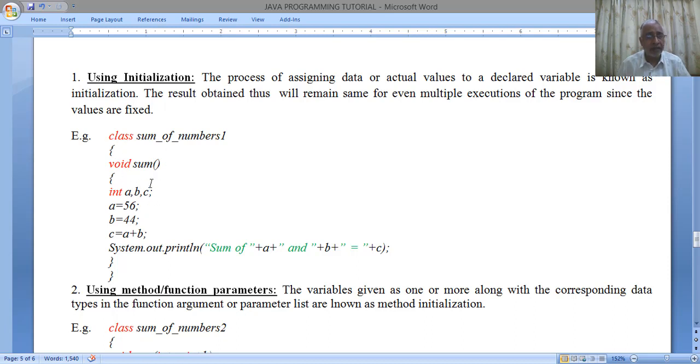However many times you run this program, maybe suppose you run this program 10 times, the value of A is 56 and the value of B is 44. So when you do addition, the answer will always be 100 because the values are fixed, or you can say they are given by default in the program itself as 56 and 44.